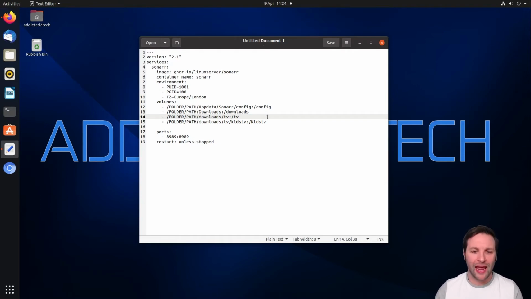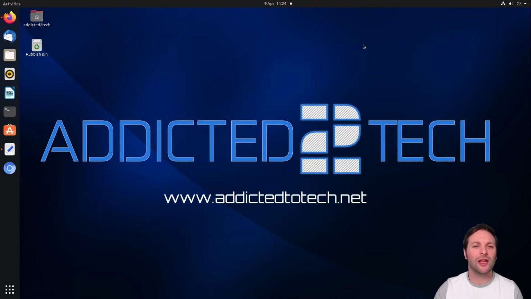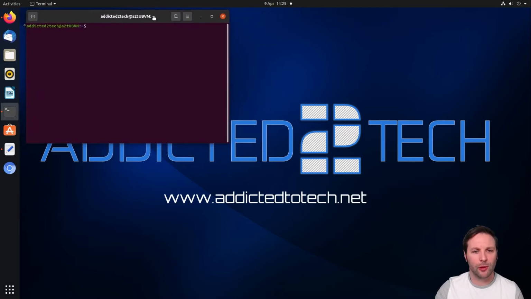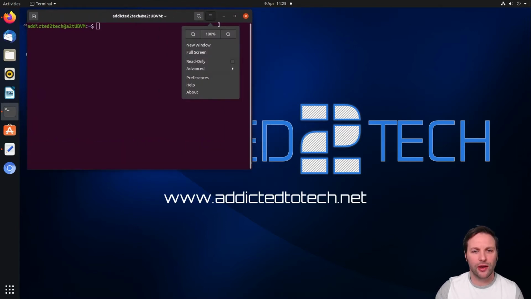I'm going to put an extra mount to a kids TV folder. So when I set up my Plex server, I can give that kids TV folder access to the certain account that I use for my children. So it keeps them a little bit safe and it gives us a little bit extra layer of control over the content. So we're just going to minimize this for the minute and we're going to SSH into our Raspberry Pi. I'm just going to make this a little bit bigger so you guys can see what we're doing.